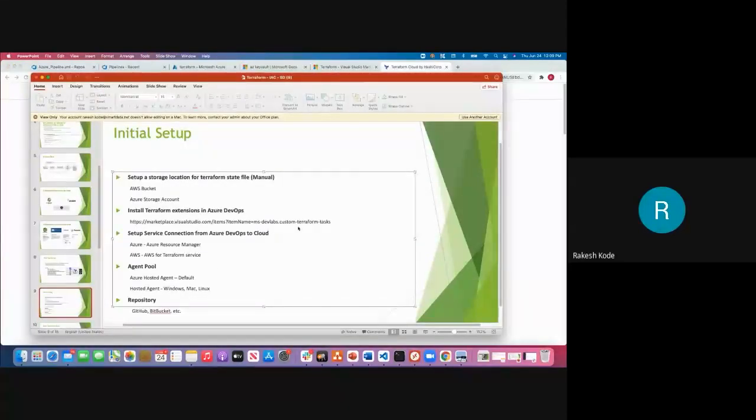So basically you just need to go to that link and install the DevOps extension that provides the Terraform task that is required for our pipeline to use. And then the next step is a service connection from Azure DevOps to the cloud.